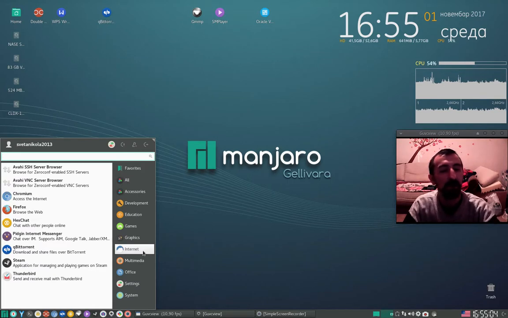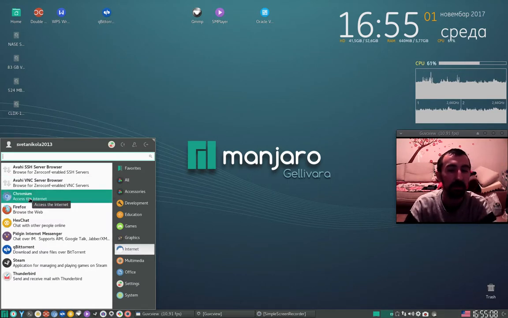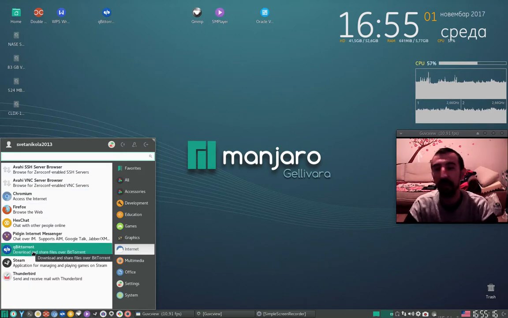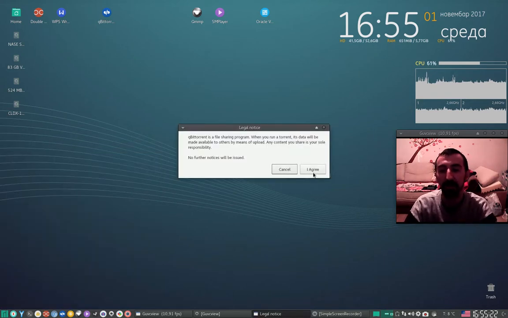Let's give an example. I don't like Firefox or Opera or any other browser besides Chromium. So I installed Chromium and it was there by default in the Manjaro repositories. Second thing, for a torrent or BitTorrent client, I like to use qBittorrent, which is really nice, user-friendly piece of software.